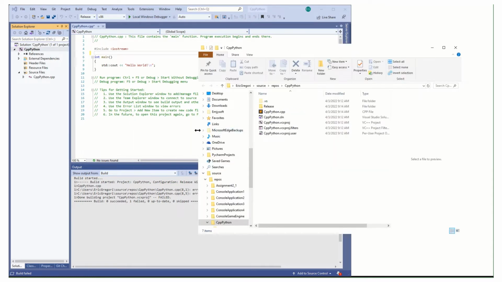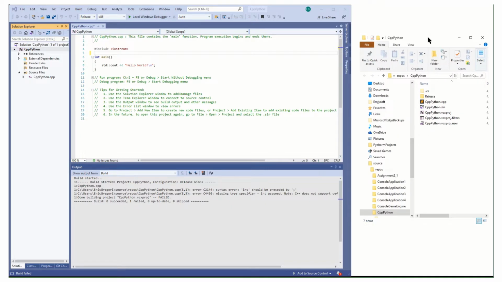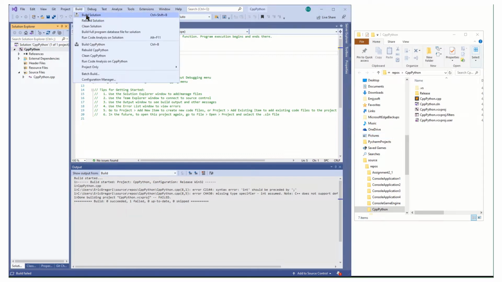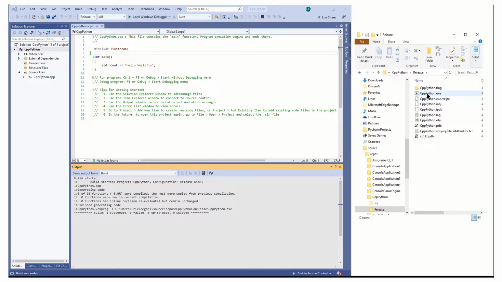Okay, so what I'm going to do is I'm going to try to make this smaller so it all fits in the screen here. Here's our project. So you can see here's our CPP Python right there. So the question was, where's the executable? So let's go ahead and do a build again. Build solutions. And where's the executable? It's in Python release. So we go to release, and sure enough, right there is the executable.